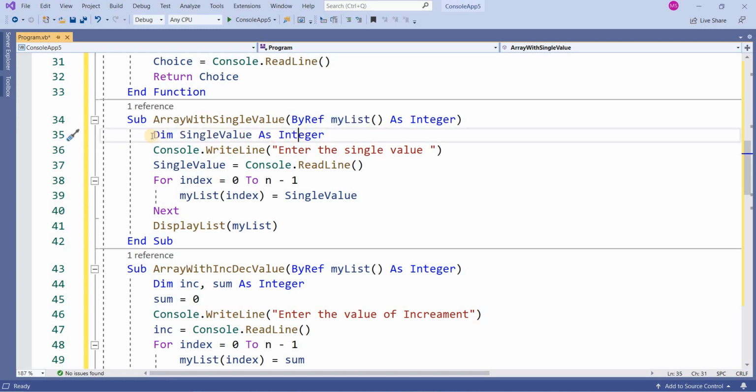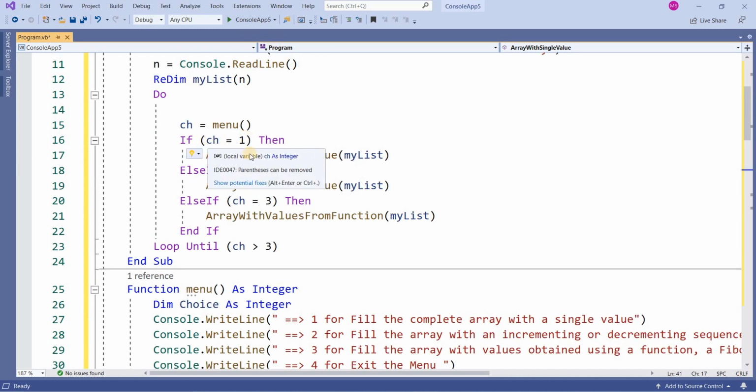Dim singleValue As Integer. This is a variable, and here you will enter a single value that you want to store in that array. That single value will be stored in the variable singleValue, and then I start from index 0 to n minus 1, because you want to enter n elements into that array. All the array is filled with this single value. When ch equals 1, it will call this method, and this is written in the form of a loop.